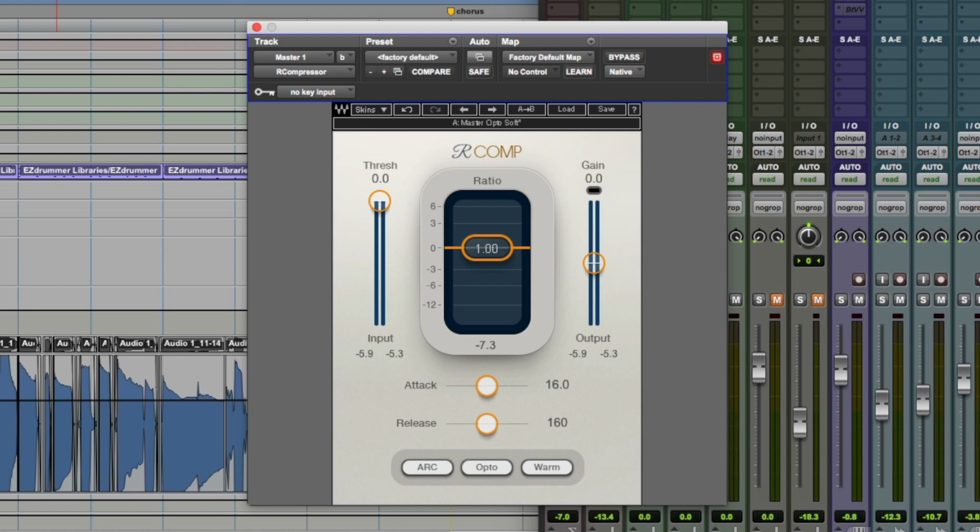The first being an incredibly simple yet powerful bus compressor, being Waves' Renaissance Compressor, which recently got a bit of a facelift. Now, this is a no-frills plugin, but it is very capable of being very gentle and transparent.